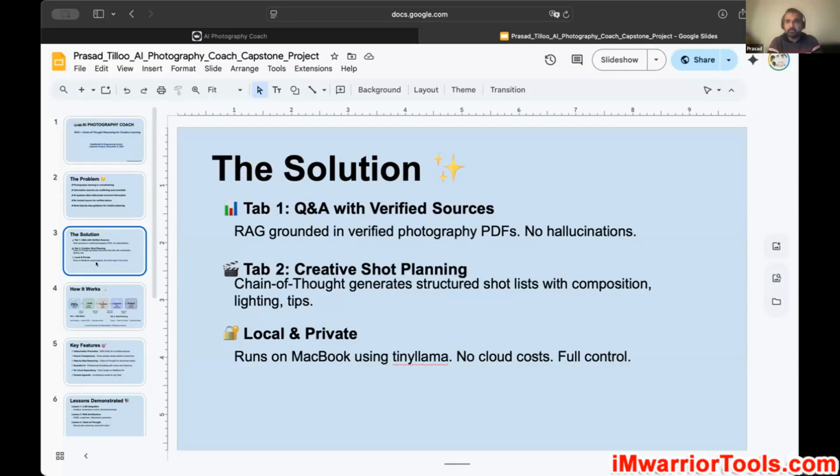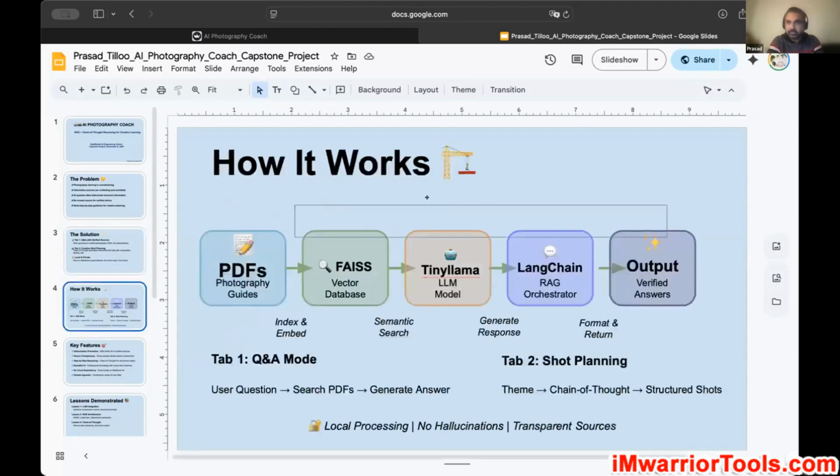And then again, I will show you the temperature settings, which I varied for both cases: for Q&A, what was the temperature for the LLM versus for the creative. So that shows you the difference. And then this is the overall architecture. I didn't do a fancy diagram like Harpreet and everyone, but I hope this gets the gist.